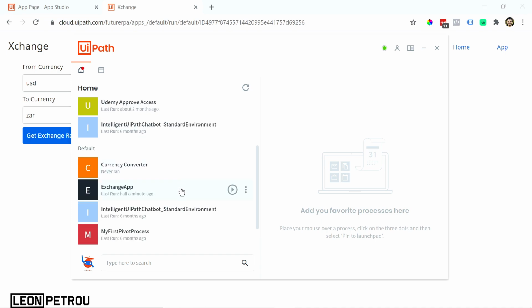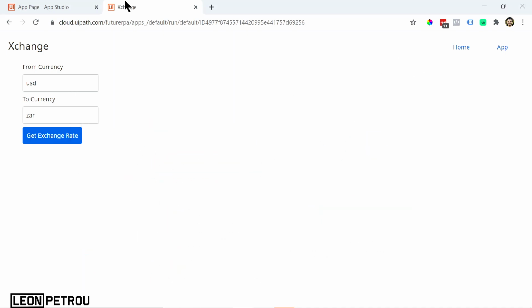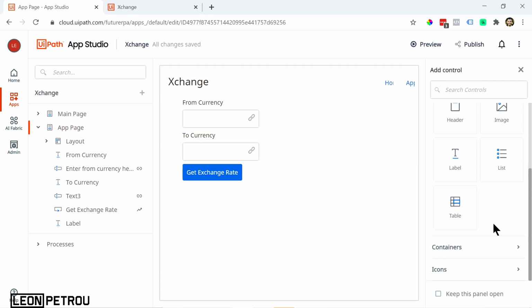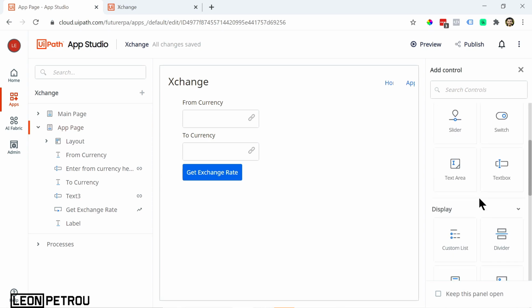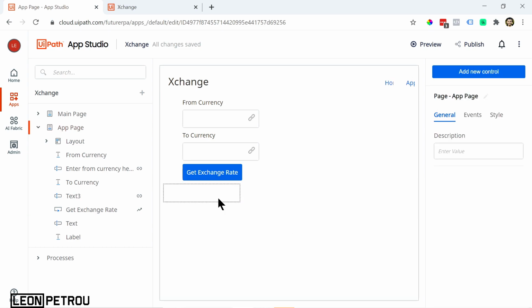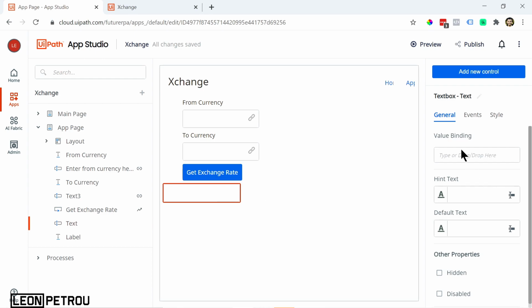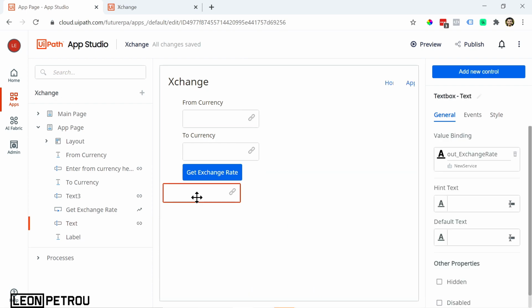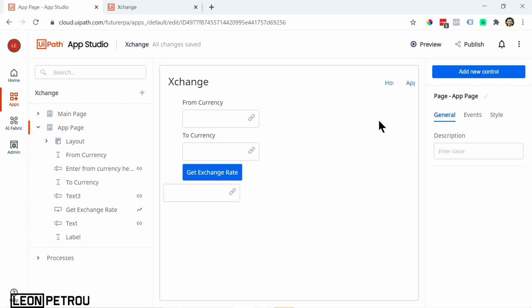Okay. So yeah, it didn't show the output, but that's because it looks like it's not even showing here. So let's just add in, let's use maybe a text box. In this text box, let's have under value binding, we can have our out exchange rate. Cool. So preview.